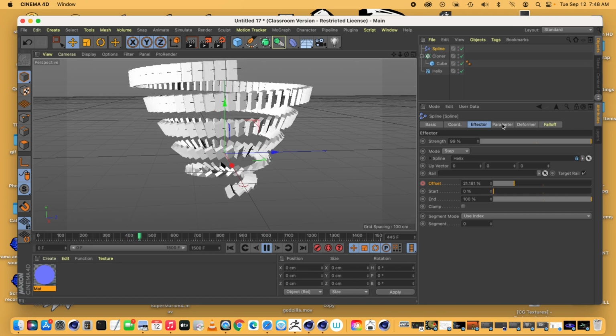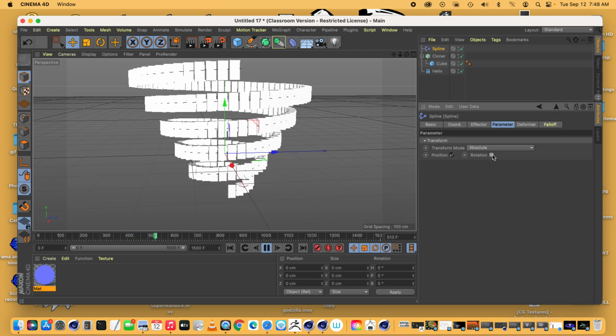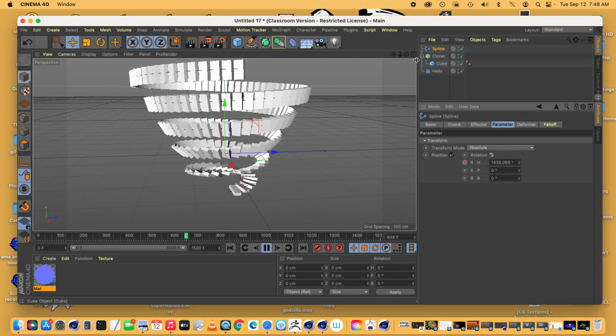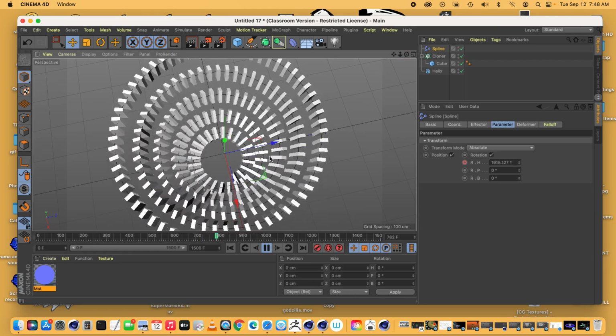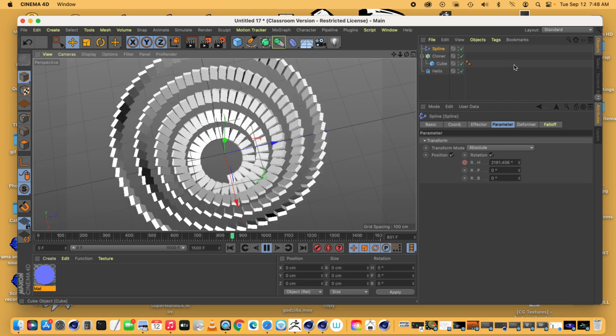And then remember, under parameters, you can just turn off rotation, and it will reset itself. Mine's rotating because I did the extra animation on it, so if you just focus on one section, you'll see the extra twist.